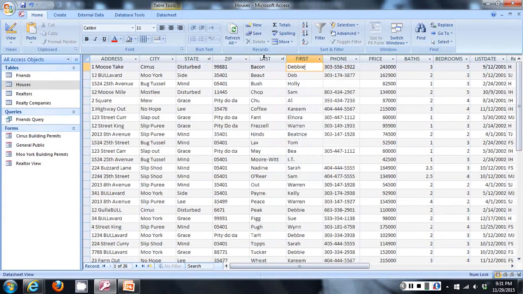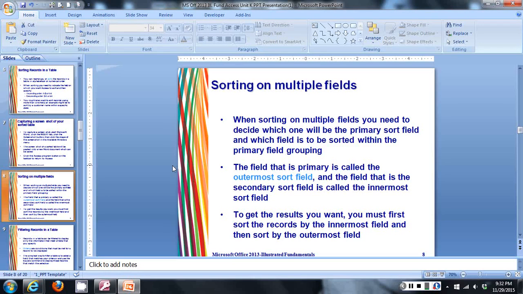So you can see that my primary sort is the last name field because it is in alphabetical order all the way down, and then the secondary sort is on the state field. As you can see, it is in alphabetical order based on the last name sort. So those are going to be our innermost and outermost sort. That's how that's performed when sorting on multiple fields.